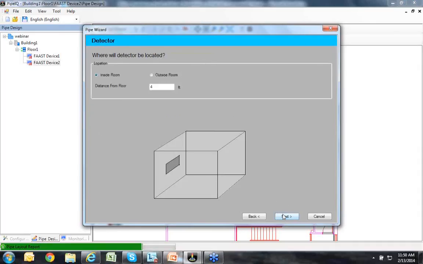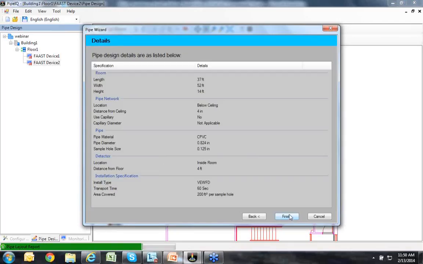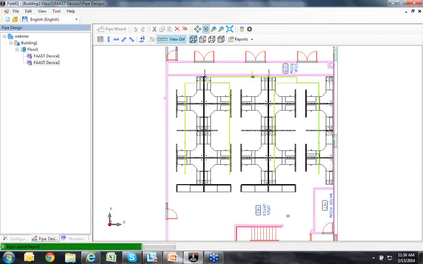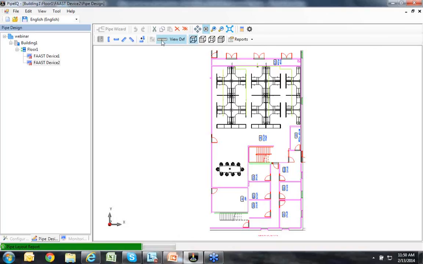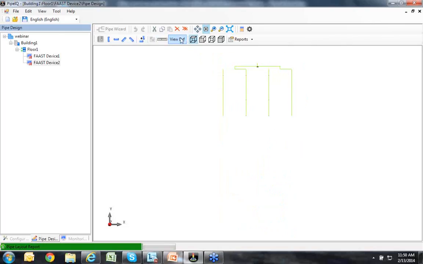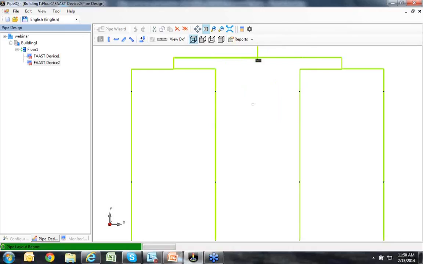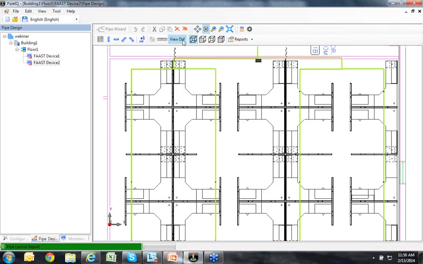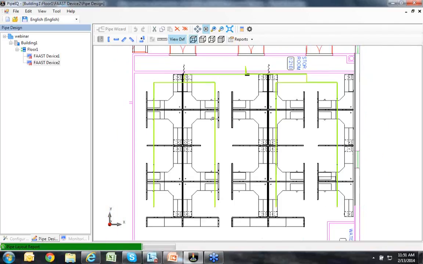Go to next. Everything seems fine. It's going to be inside the room. And it's finished. So it actually created the system for you. Okay. You have the ability to toggle between on and off of the DXF itself. So if you don't want to see the DXF file, you have the ability to turn it off in order to zoom extents on your design itself. And if you want to see the DXF file again, all you would need to do is just bring up the DXF.